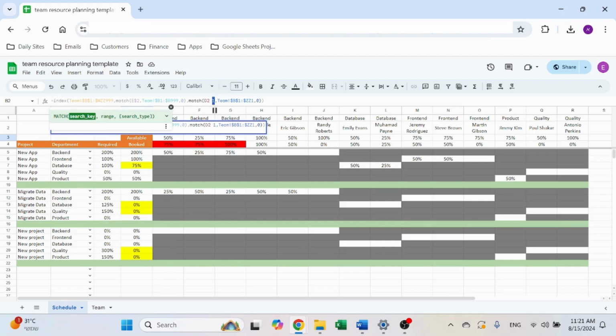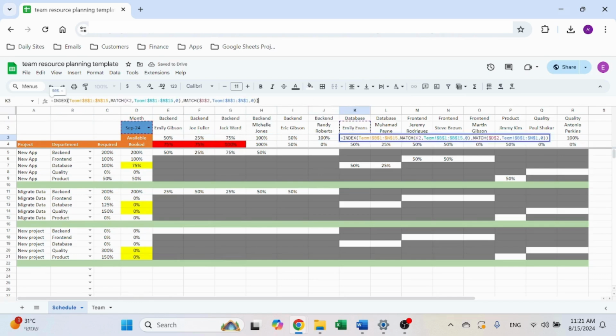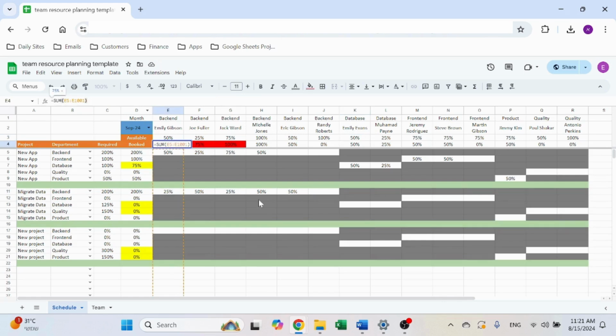And notice you have to delete that one. And here I want a $, because that's never going to move. And you see I get the number 50%. This is exactly the formula over here. And I just drag it so the name changes, but the month doesn't. And that's how you get the available time. The book time is the sum below it.